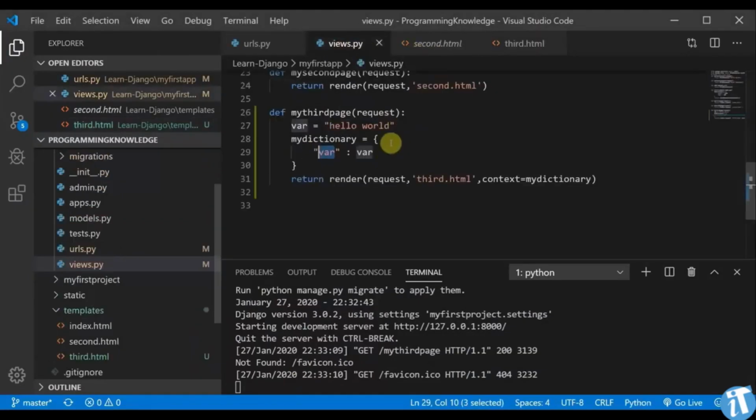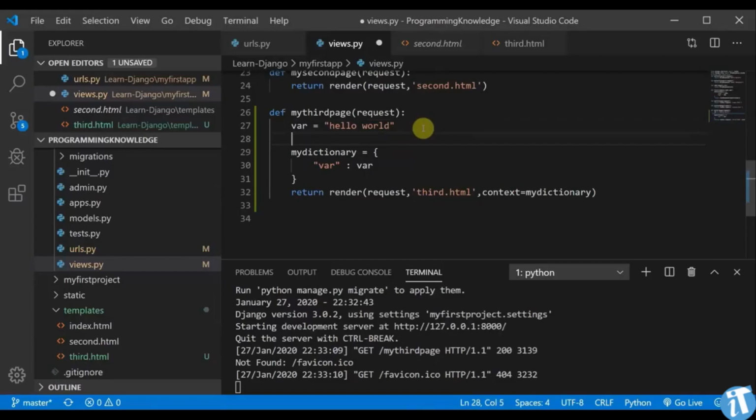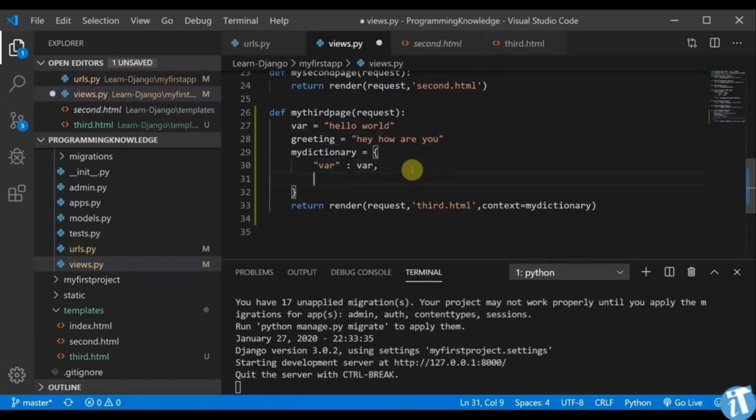Now what I can do also, I'll have another variable greeting, and I'm saying, hey, how are you? So this would greet the user, but this time I'm going to pass it with the name message. So this would help you to understand. Greeting is a variable of data type string. So this is the value greeting, and the name I'm going to pass it with is message.